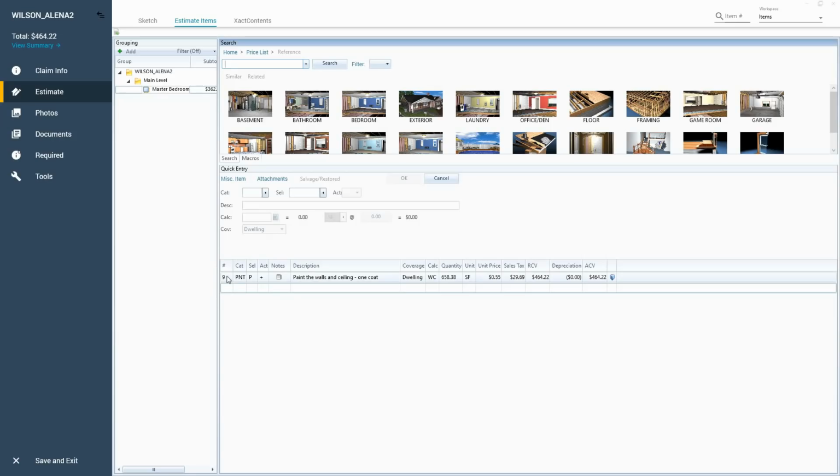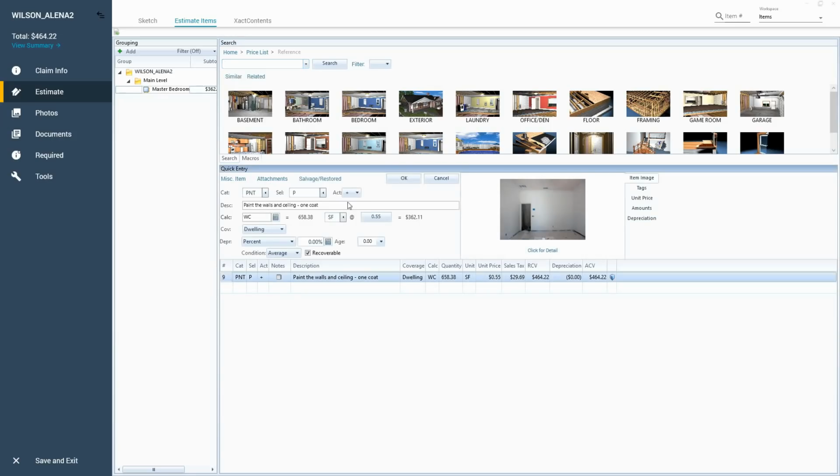Now, I'm going to go back and highlight that line item so we can take a look at what's going on with this guy. You'll see here in the calculator field, it's automatically taking the walls and ceilings from our sketch and applying that square footage of 658.38 to the paint line item, which is 55 cents per square foot. And it's coming up with $362.11.